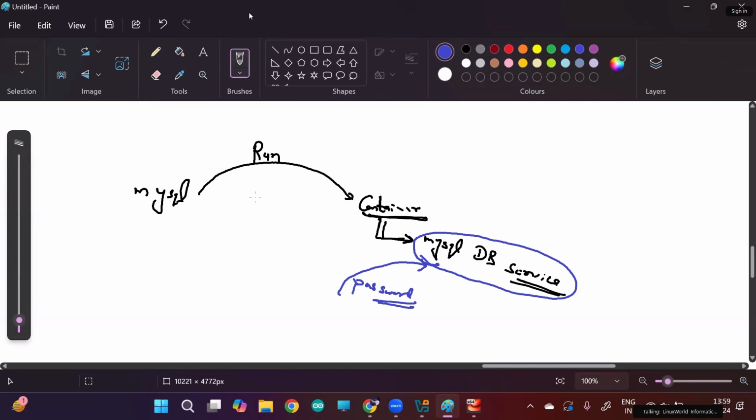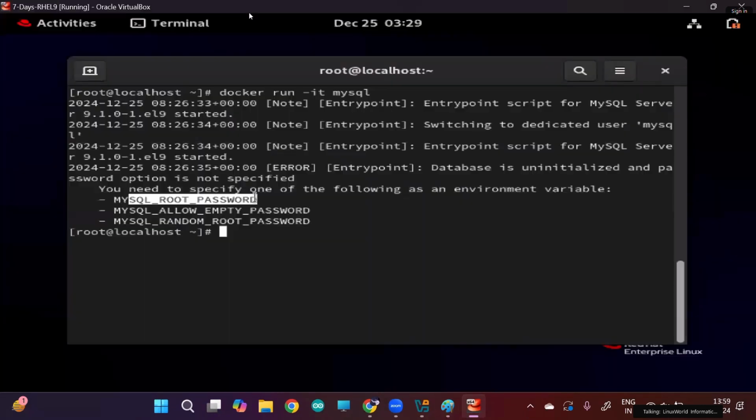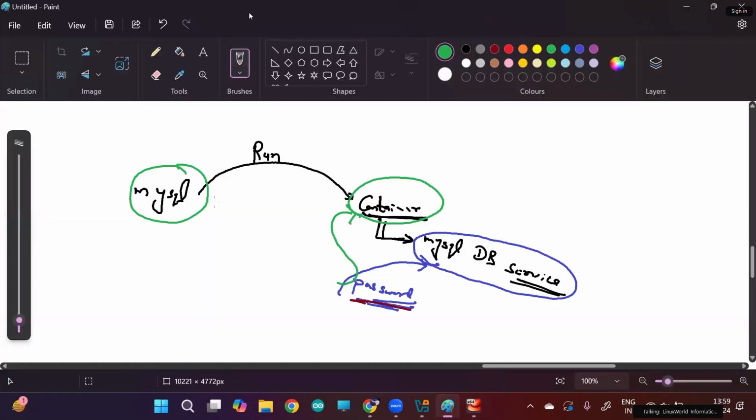And why set the password? Because in the future, whoever uses the database has to log in, and then they can put in data or access the data. So you have to set the password. From this image, the container only runs when you set the password while running the container. That is the message coming here: you specify the password. इसका मतलब आपको कोई input देना है. While launching the container, you have to give the input.